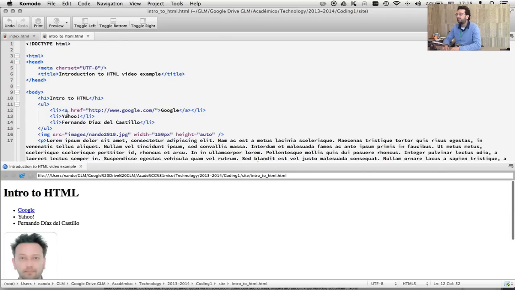Let's do the same for Yahoo. So I'll add href equals, open quotes, https://www.yahoo.com/ close, and then move this tag after Yahoo to make it the link, and there you are. Now Yahoo is a link. And I'll make my name a link to my personal webpage. href equals to open http://www.fernandodiazdelcastillo.com. And I'll move the closing tag.